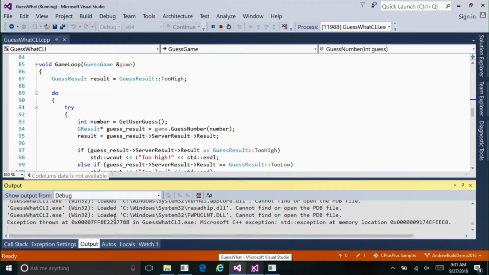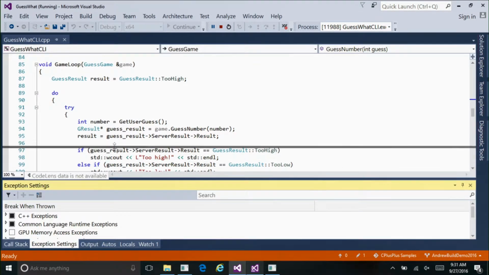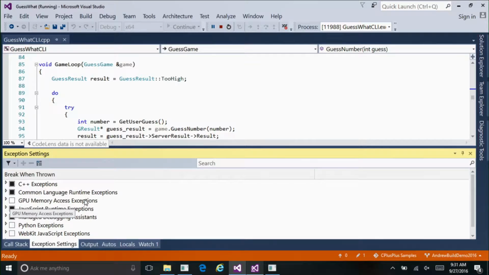So I'm going to go to the output window, and when I look here, I can see that there was an exception thrown in my application. Instead of going through and commenting out all my try catches to figure out where this exception would become unhandled, I'm going to go to the new exception settings window. This is under Debug Windows, and it's exception settings. This is the place where you can turn on exceptions to break when thrown. Essentially, when you check boxes next to exceptions in here, you're creating an exception breakpoint.